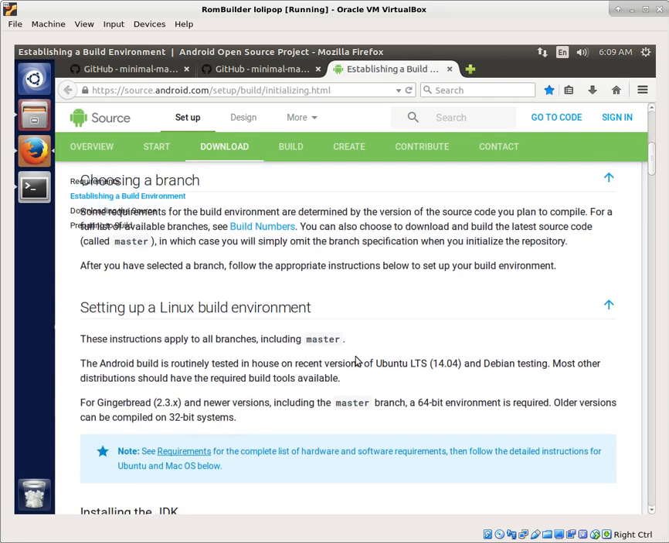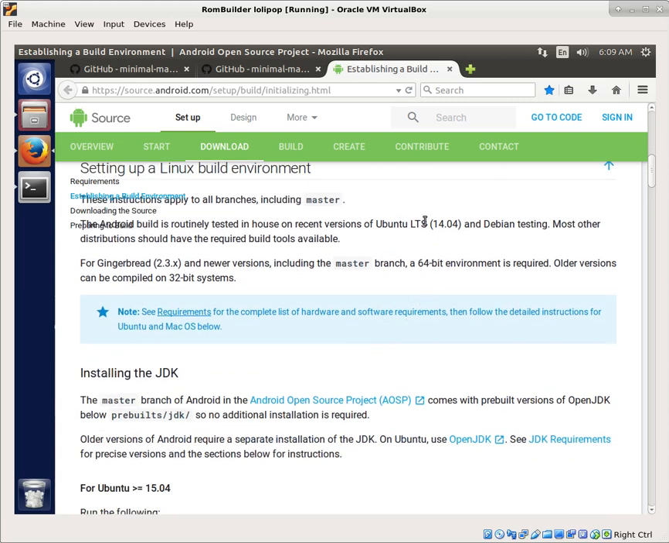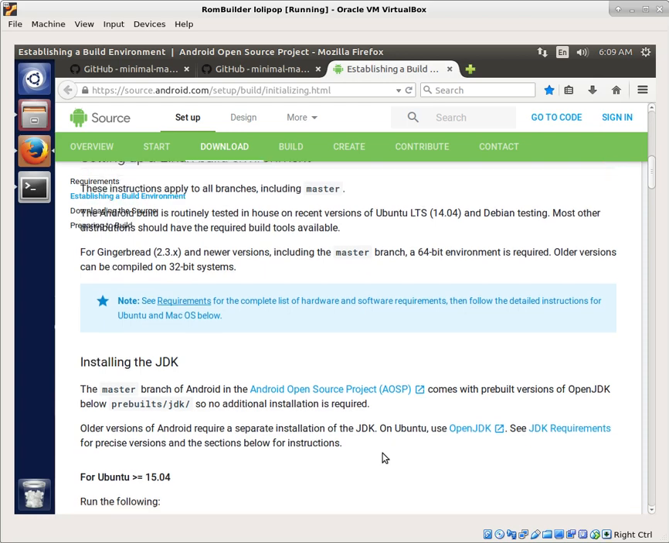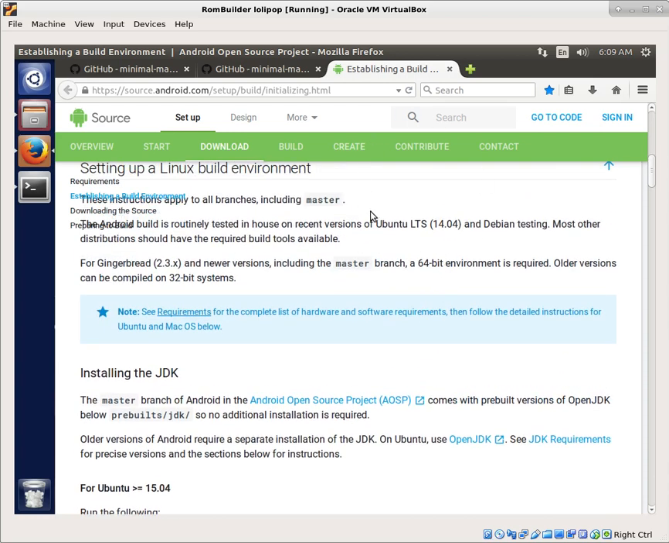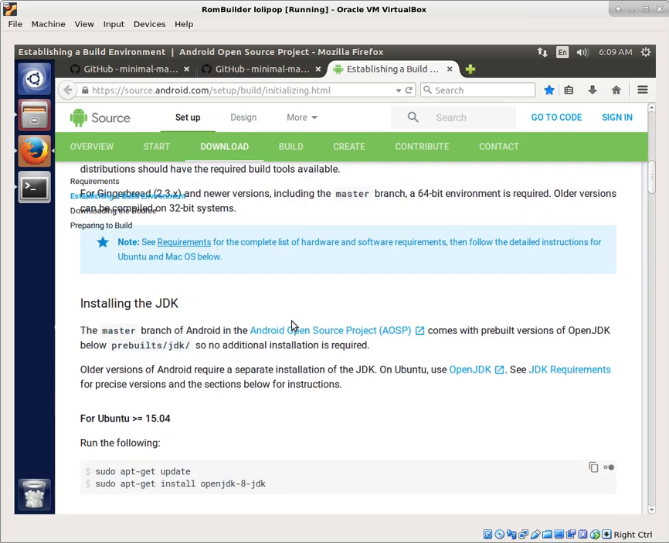So it talks about choosing a branch. Notice that it says the build is routinely tested on Ubuntu 14.04. I've been using 18.04 for doing newer builds, but for building older versions of Android, I've been using 14.04. You can build all the way up to Android Pie using 14.04. There is absolutely nothing wrong with using this older version of Ubuntu, but I have been successfully using 18.04 as well for later versions. But we're going to be using 14.04 here in our VirtualBox that we have set up.